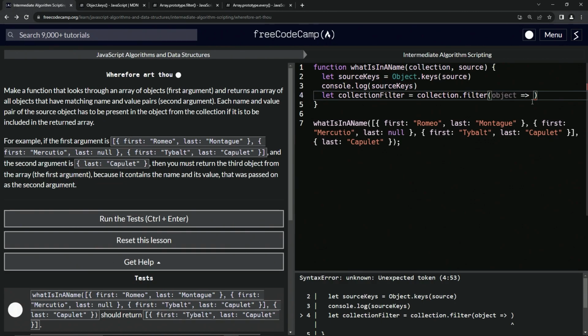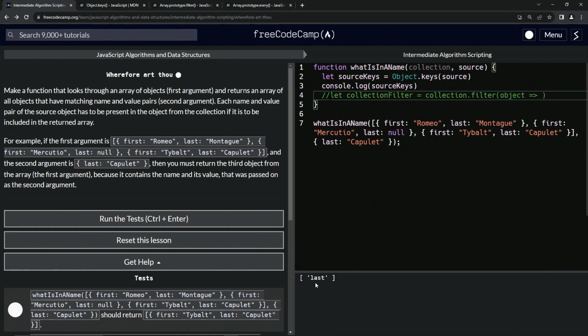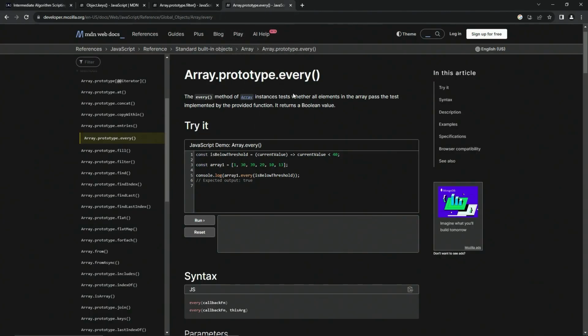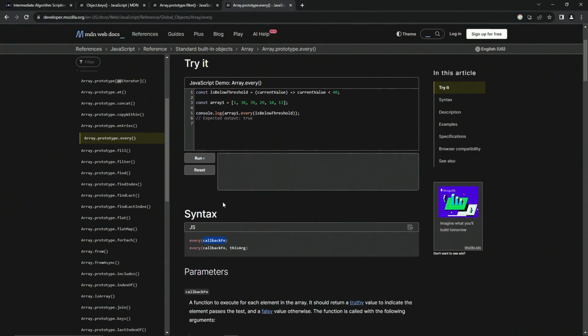For the callback function, we're going to be going through this array of objects. So we'll start off with the object as the argument, and then we'll have the arrow like that. And what we're going to do here is we're going to go through this. Let me comment this out quick. We're going to go through this and see if these have this. So we're going to do an every on sourceKeys, and then we're going to see if any of these has the last name Capulet. That's what we're looking for right here, right? So we're going to use this every method, which we've done pretty recently, and we're going to have the callback function in there as the argument.